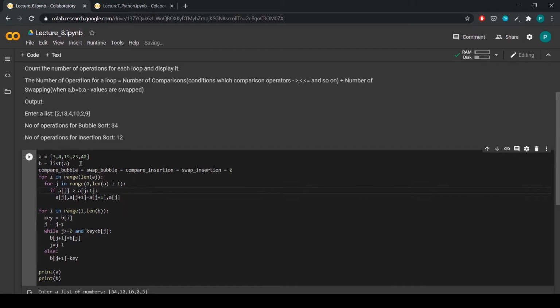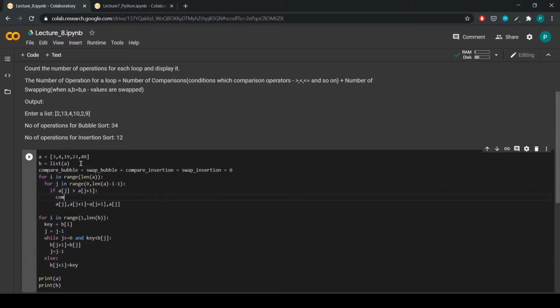To calculate the number of comparisons, we would probably increment it here, but if we increment it here, there's one mistake that we would probably be making. We compare once for each time in the loop, but if we increment it here, there's one issue: only if this is true will this get incremented. If this is false, it won't get incremented. But for us it doesn't matter whether this condition is true or false. Every time it checks, we want to increment the compare.